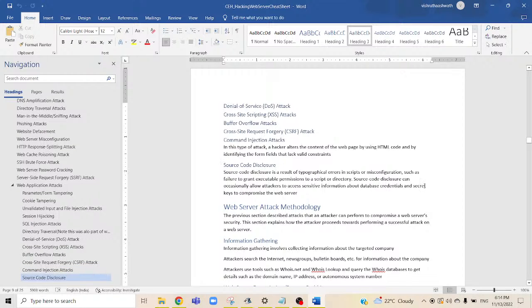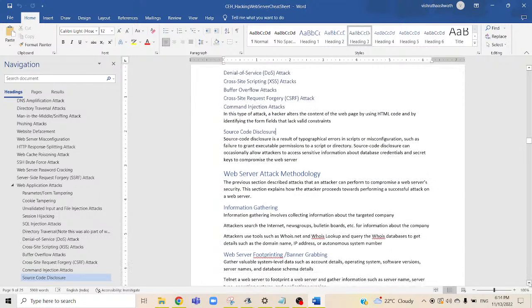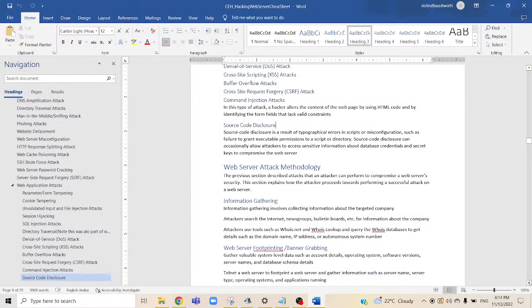Source code disclosure. Source code disclosure is the result of typographical errors in scripts or misconfiguration, such as failure to grant executable permission to a script or directory. Source code disclosure can occasionally allow attackers to access sensitive information, such as database credentials and secret keys, to compromise the web server.